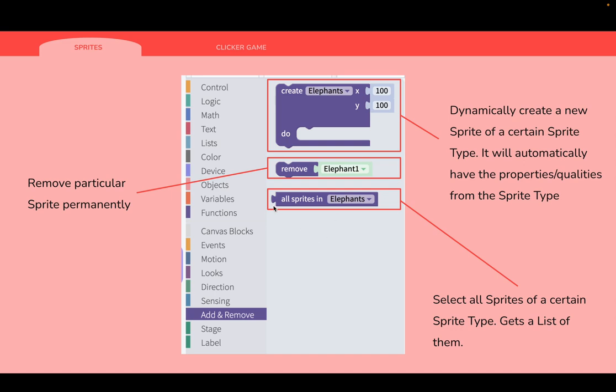Last but certainly not least, here is this block called all sprites in, and then it lists a sprite type. In this example app, I have this sprite type called elephants because I have multiple sprites that look like elephants, which we're going to use in the clicker game in a second here. This is a block that we will use today and you will use in your homework app. Essentially what this block does is it gets you a list of all the sprites that belong to a certain type. So let's say I have 3 individual elephant sprites in this game, elephant 1, elephant 2, elephant 3.